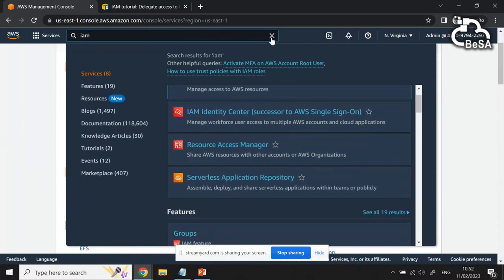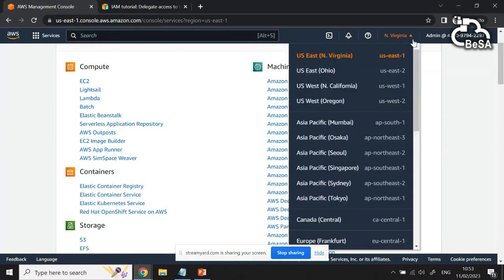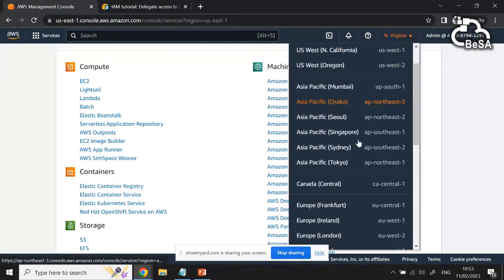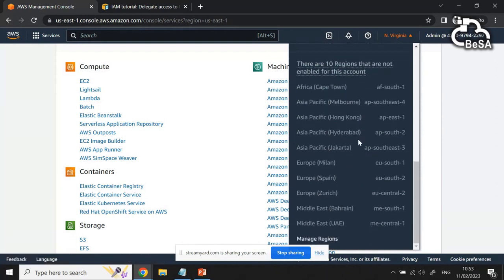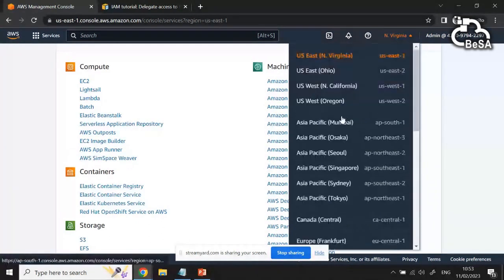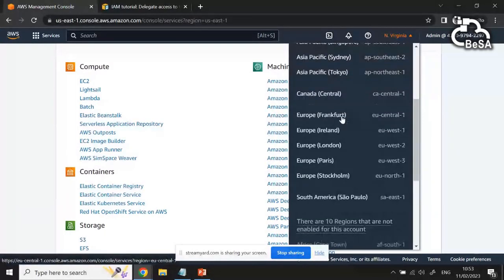Now one thing that you should be thinking about is the region. As Ashish mentioned, we do have multiple regions and we create or provision resources in regions. So ensure that you are in the right region, whichever region you would like to do your work in, right? And there will be a few regions which are not enabled. You can go to manage regions and enable those regions if you would like. But by default, you'll have a few regions which will be more than enough for you to start working with.